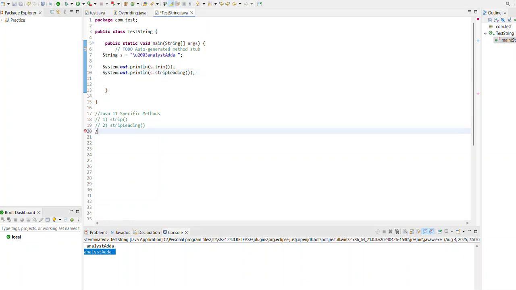And the third method is stripTrailing. It is the same as stripLeading, but the only difference is stripLeading removes the starting space and stripTrailing removes the ending space.